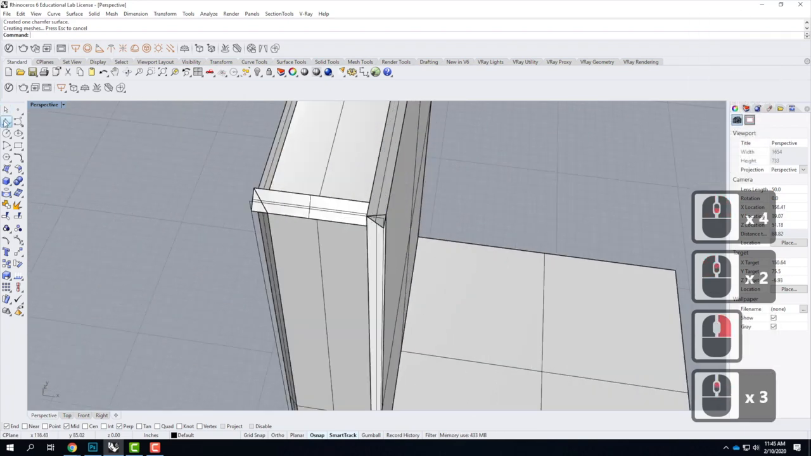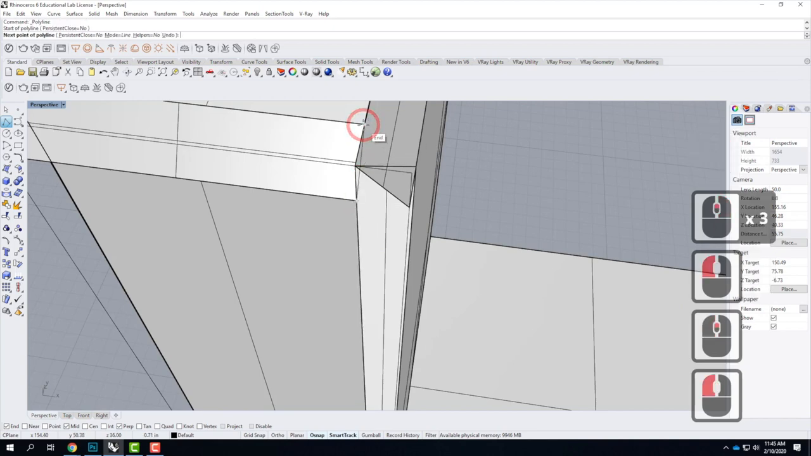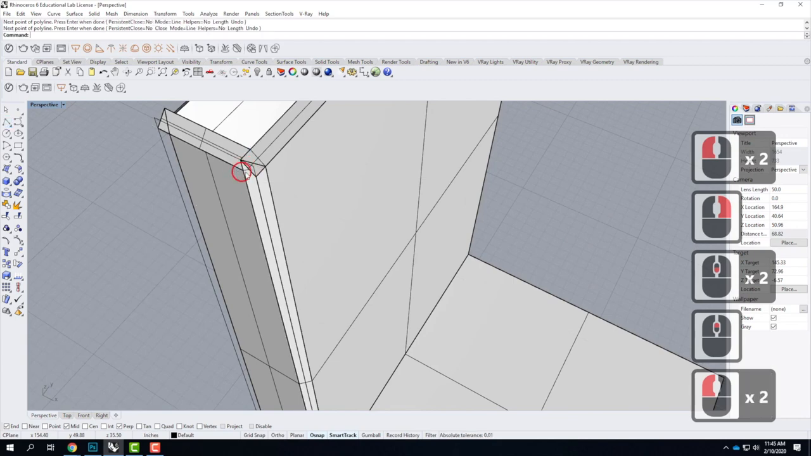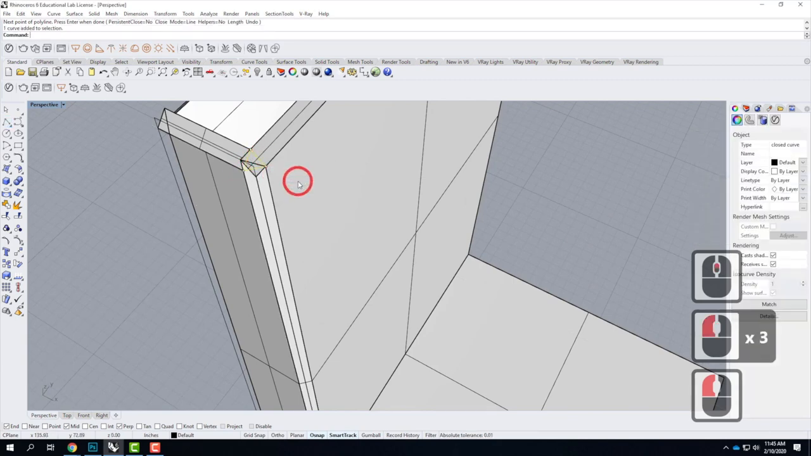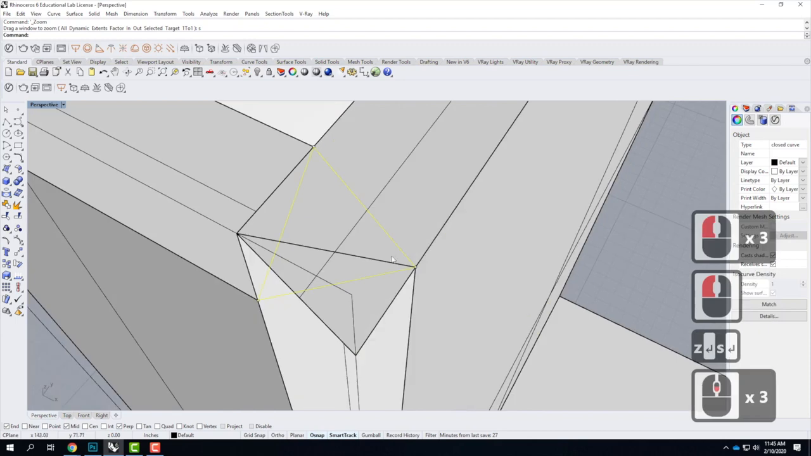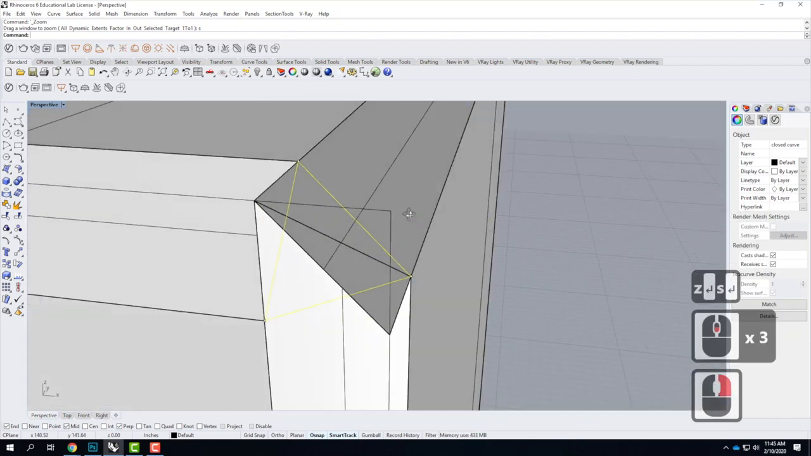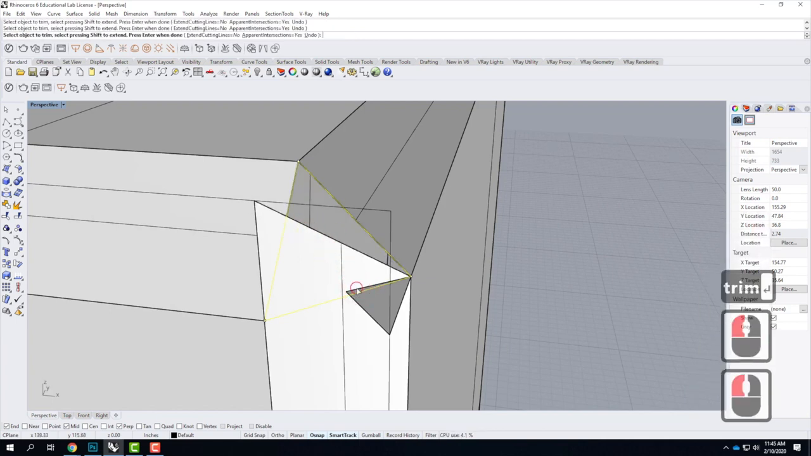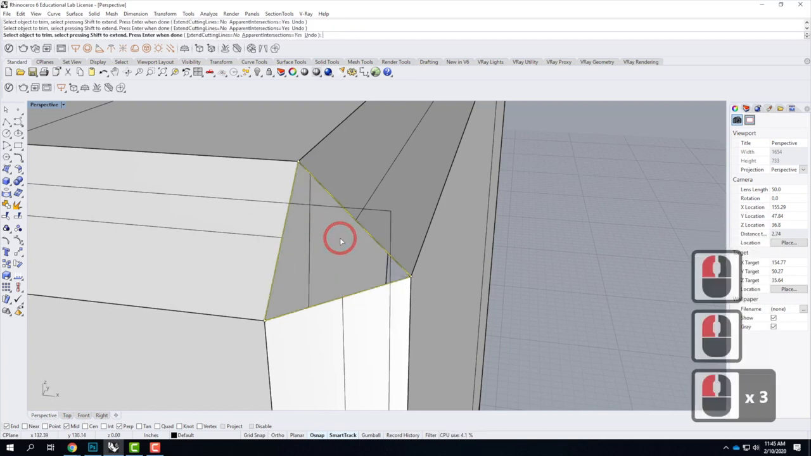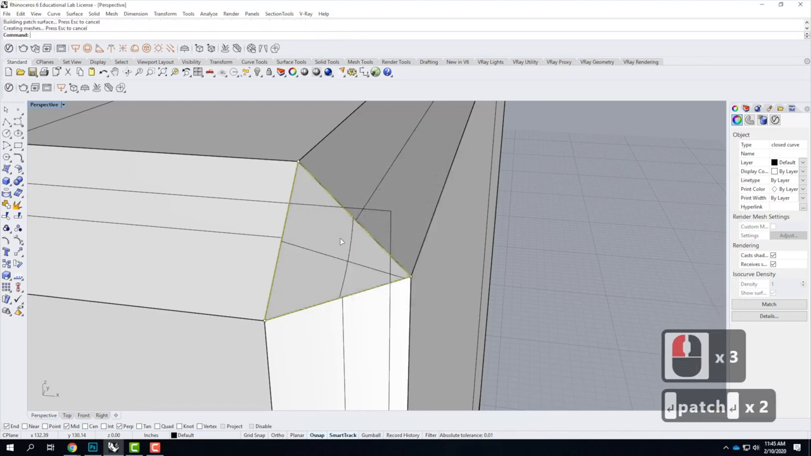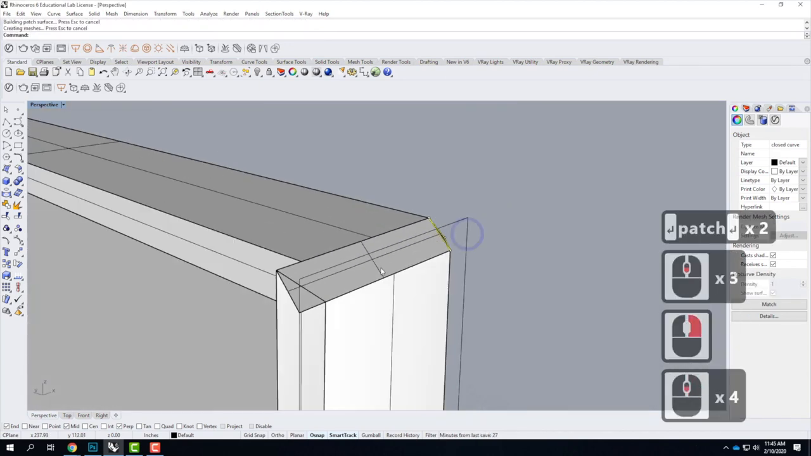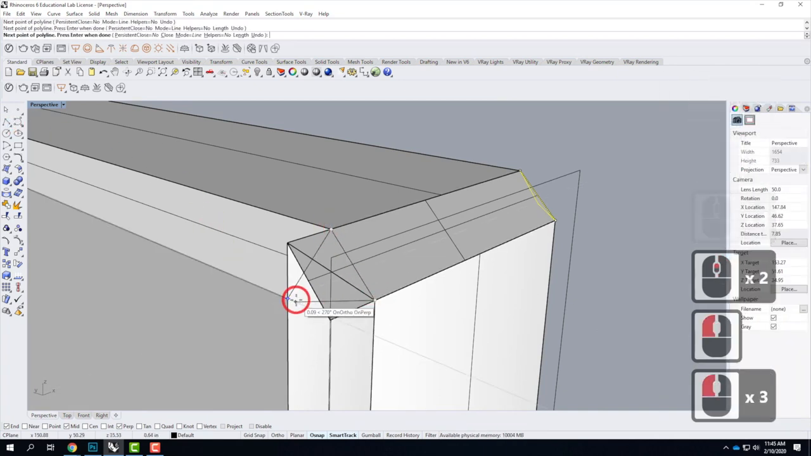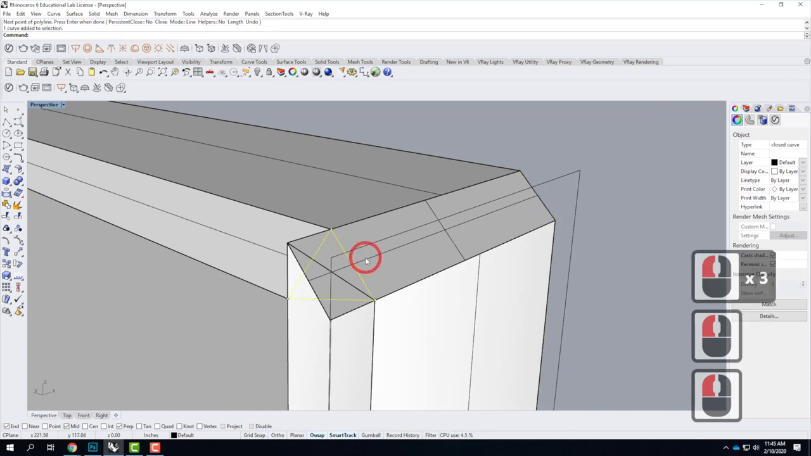So I'd come in and do my first triangle. One, two, three, four. I'm going to type in Z for zoom, S for selected, so I can orbit right around that point. Then I can go ahead and trim, and we'll get rid of the pieces that I don't need. And then we'll patch it. Then I can come back over to this side, same thing, one, two, three, four, trim.